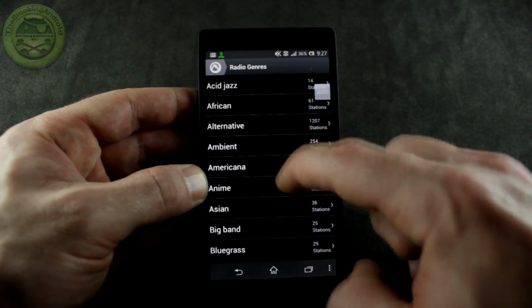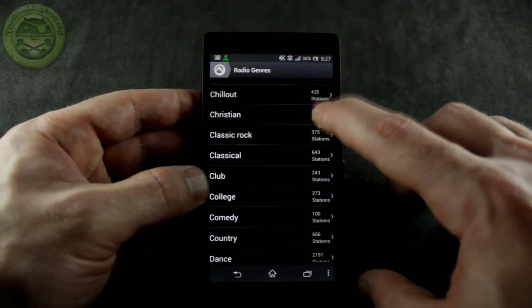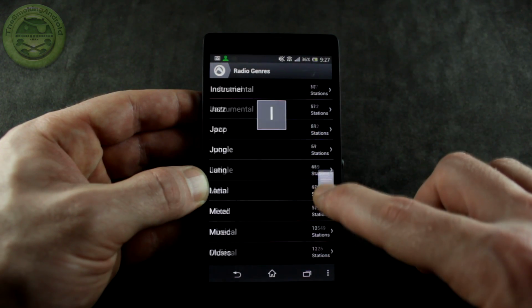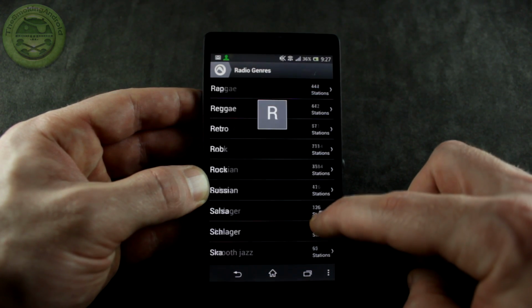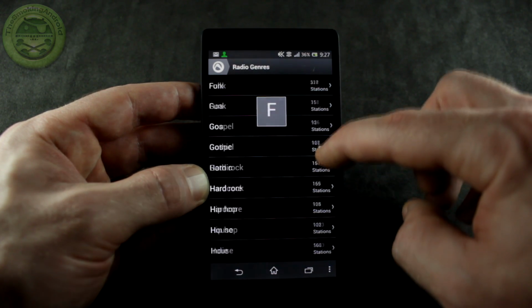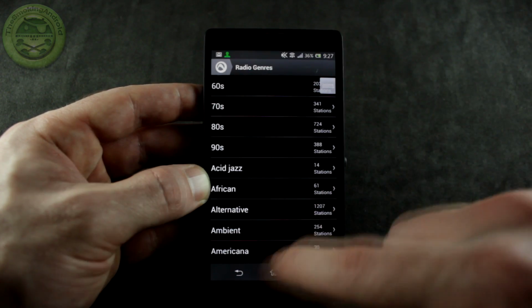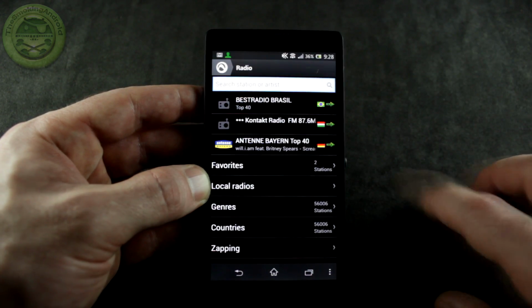Genres, just to give you a bit of an idea of how many genres this app allows you to access, take a look at this slide bar on the side here. Sorry for the sound effects, you don't need that. Tons and tons of genres I've never even heard of. So there is a genre for everybody, obviously.